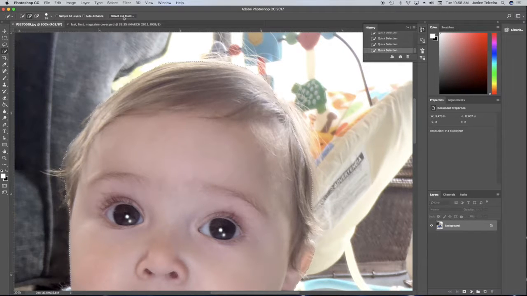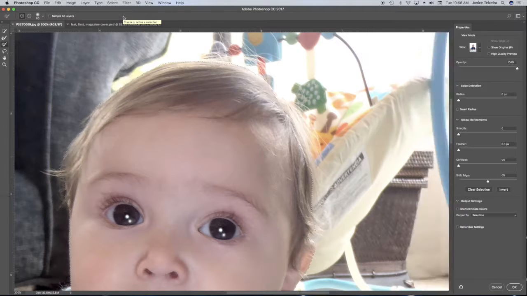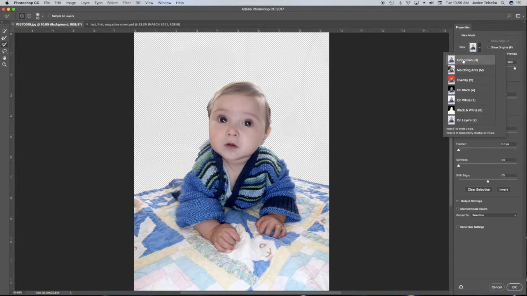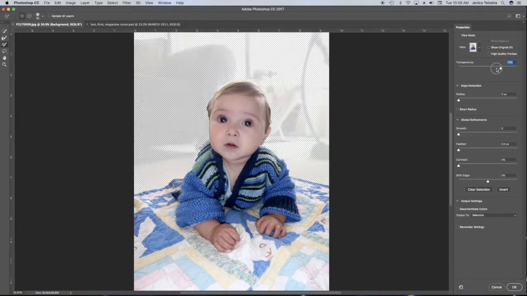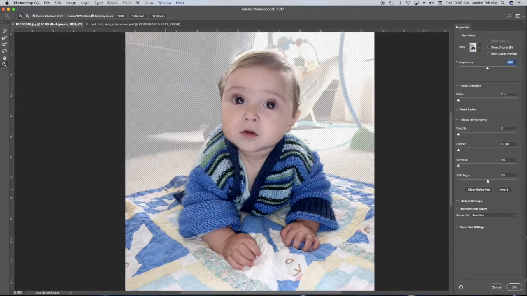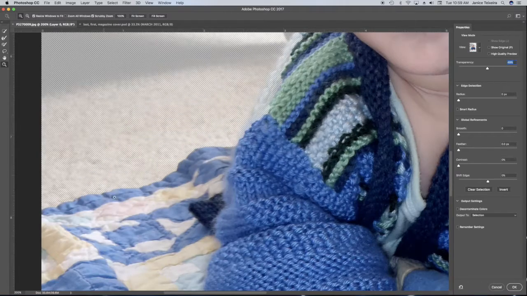Okay, so all of this I will try to get in Select and Mask. So I'm going to go ahead and go into Select and Mask, and I'm going to start out on onion skin so I can see the background that I have, and moving the transparency down to about 50 so I can see both the selection that I have and also what it is I might be missing. So let's zoom in. Okay, so the blanket got a pretty good selection.